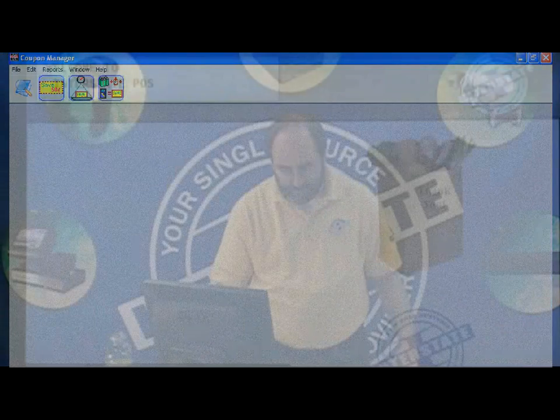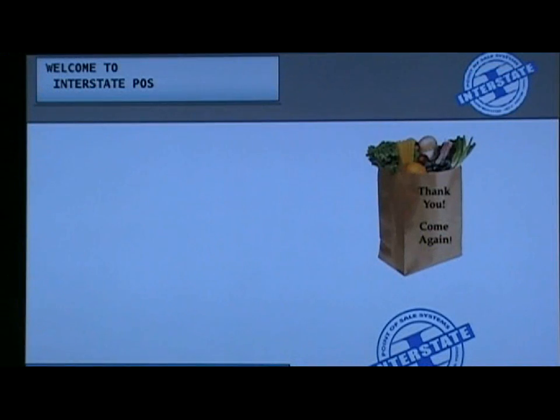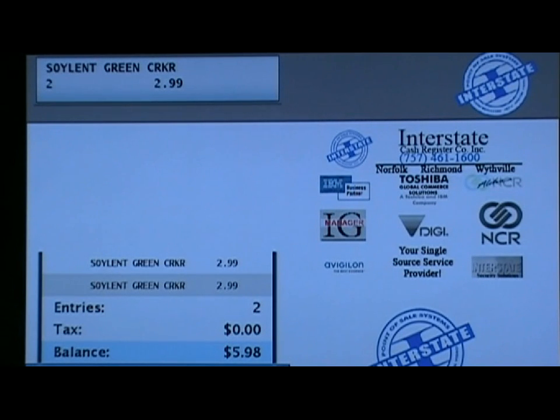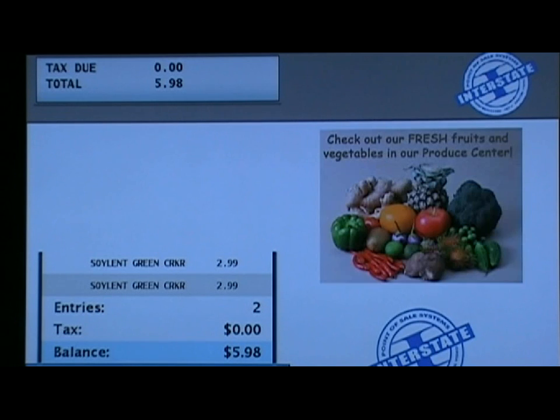Once again, I'm sending to the POS while you fade out over there. Alright, we've sent the changes down, so let's try the transaction just like before. I'm going to scan my first Soylent Green. There he is. Scan the second Soylent Green. And I hit total. Nothing happens because I haven't spent at least 15 bucks.